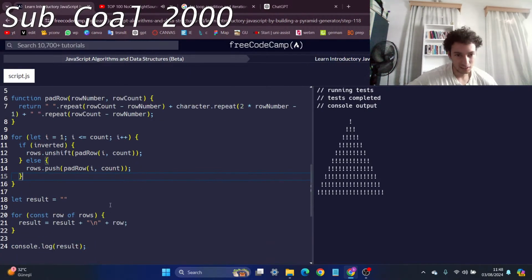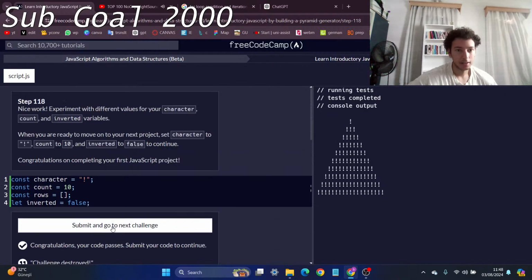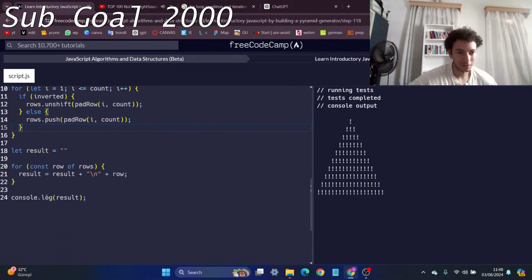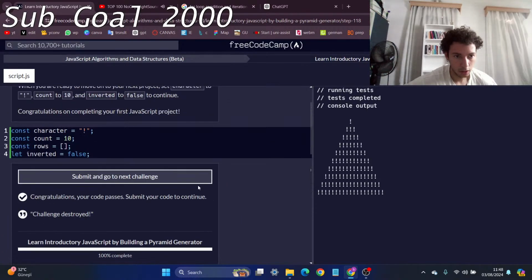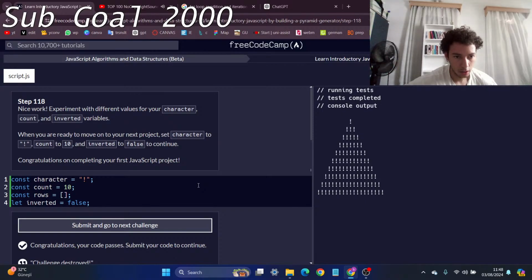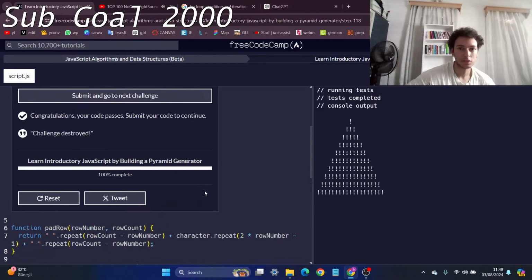I need to restudy this code so much. Go back to it and study it, because when I look at it as a whole, I don't really understand anything. I have to separate it into pieces, like function path, row number, row count, return, empty space that repeats, row count minus row number. It's just something that I have to study after this stream.